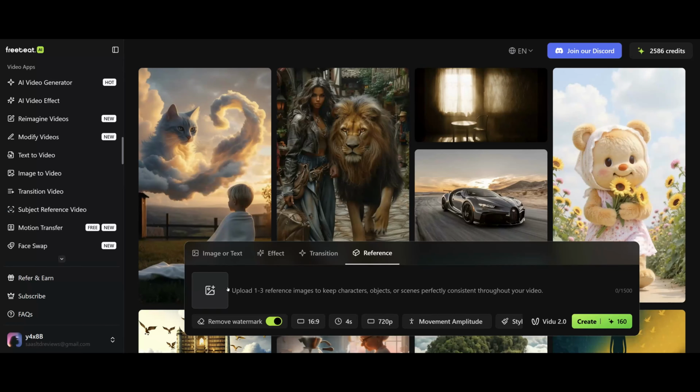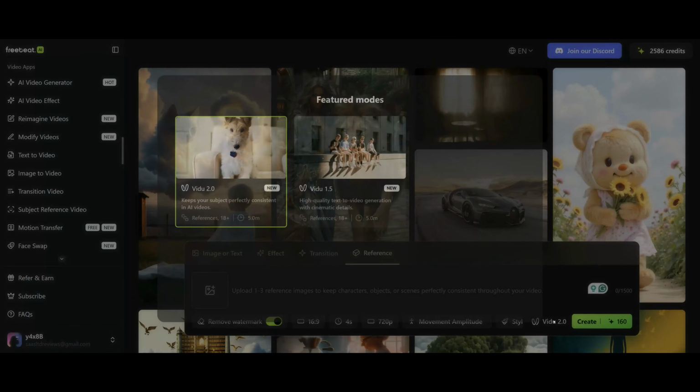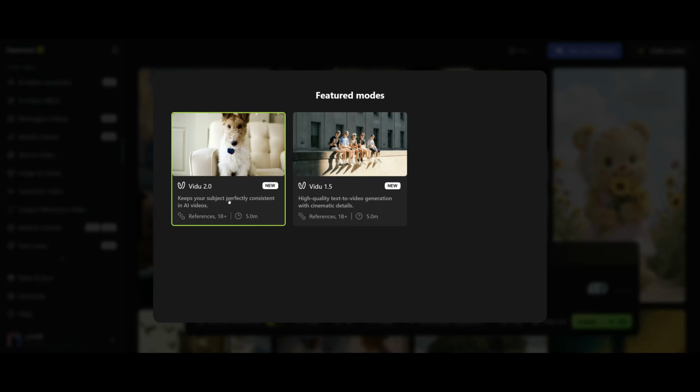And there's even more, there's a reference section. So if you upload an image of an object or a character or a scene, you can upload 1 to 3 images, and then it will try and keep that consistent throughout your video, which is really nice. There's additional options for this. You can choose from various aspect ratios, but you can only have up to 4 seconds, 720p max. There's movement amplitude, so you have auto, small, medium or large. Once again, you can choose from different styles, and you can choose from the Vidu 2.0 model and 1.5.